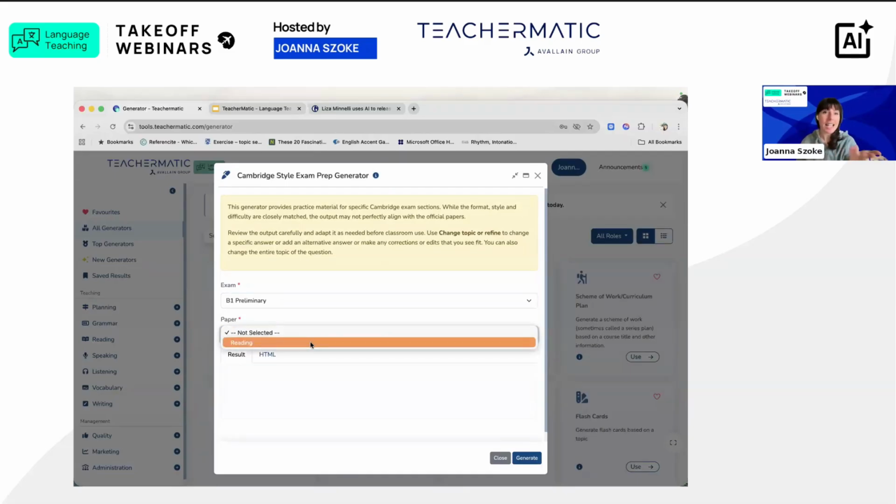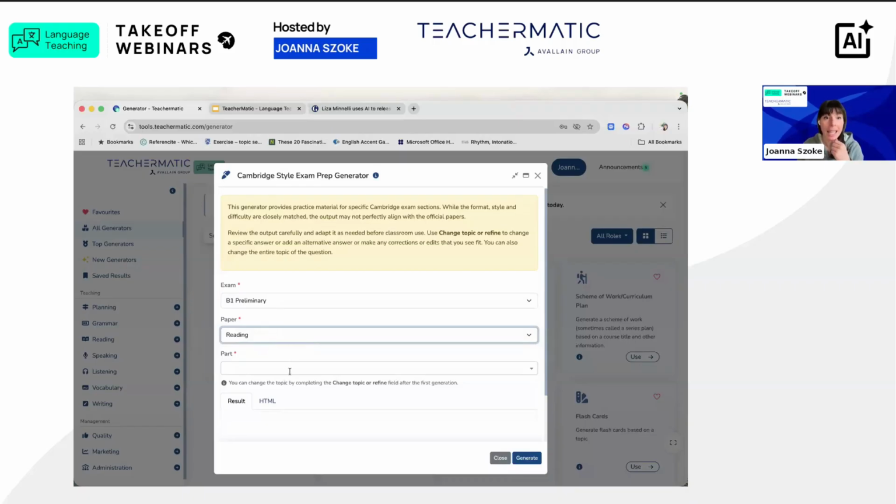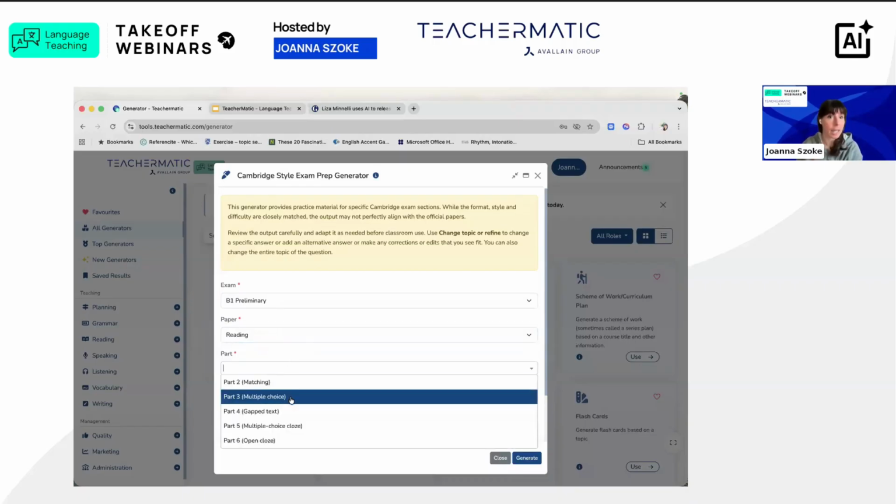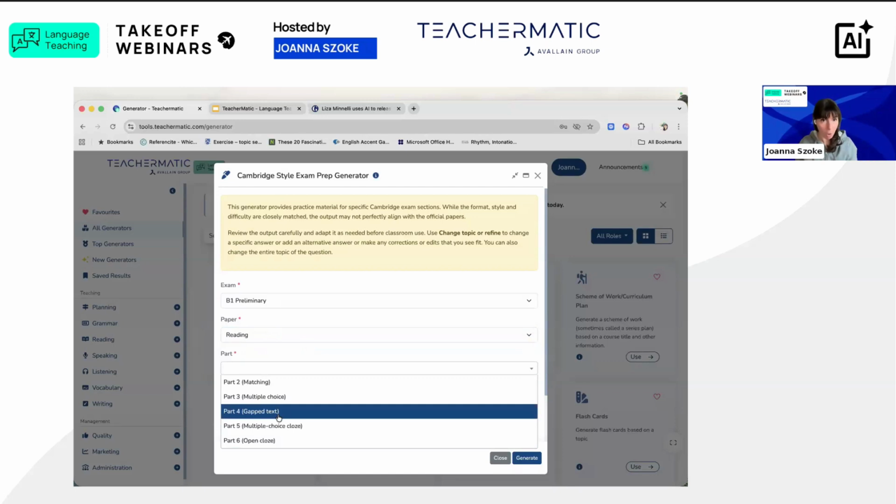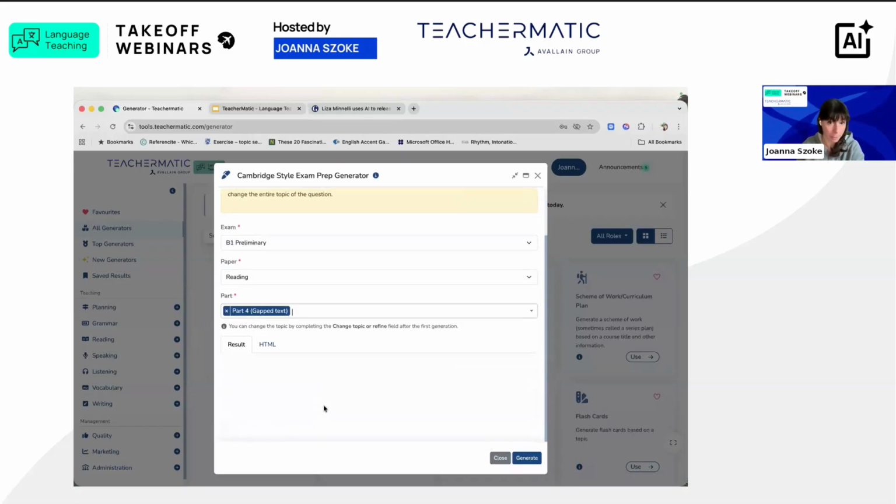Within that, as you can see so far, we only have the reading as a possibility, but more papers are coming. So the product team is definitely working on developing more papers. Right now, we have the reading. And then we can select the part. You cannot select all the parts, but of course, one by one, you can generate all of them. But let's see the gap text, for example. And just like I said, this is where we stop for now. So that's when you have to push generate.